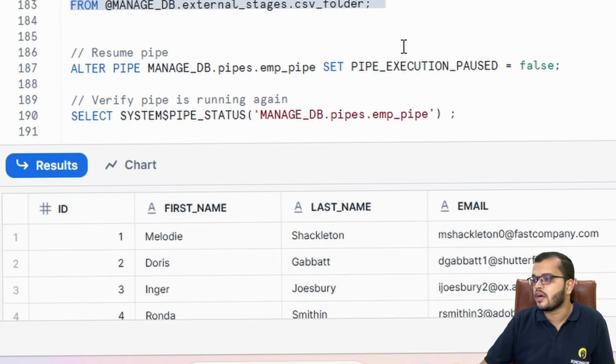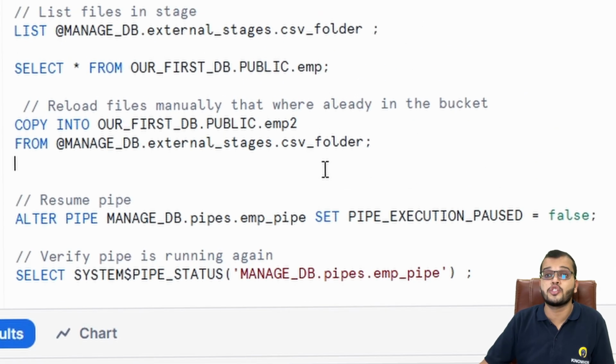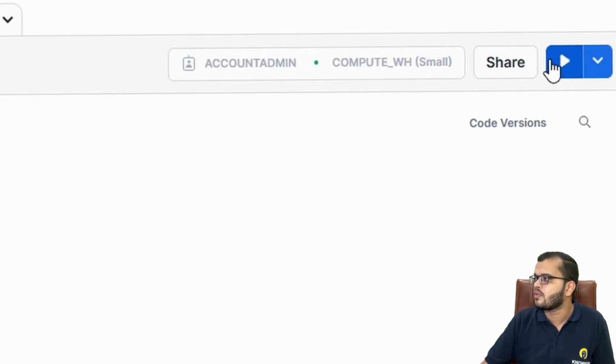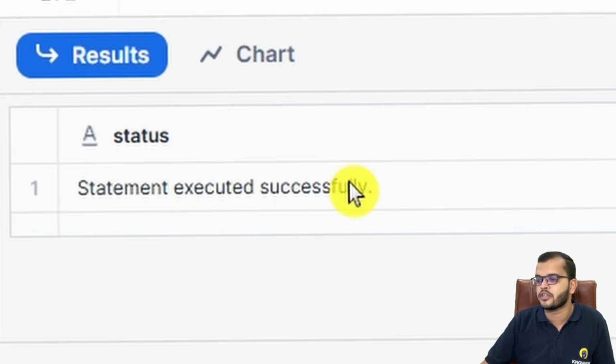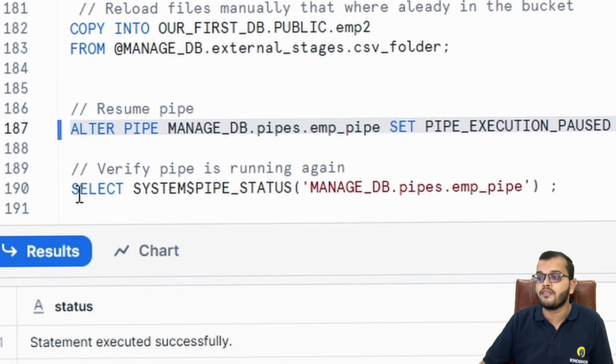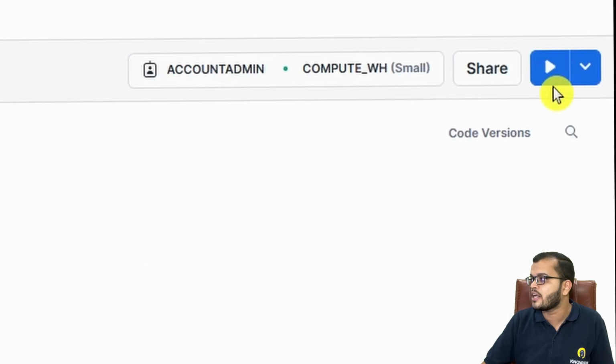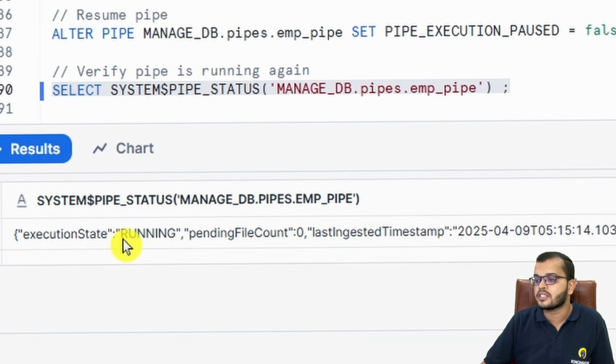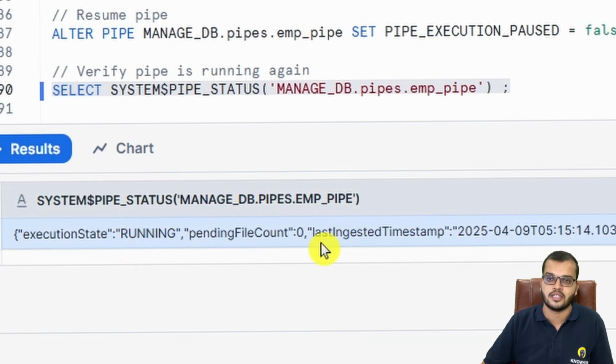Now we have to resume the pipe. In order to resume the pipe, we use the same command, but we write false here. When I execute it, we can see that the statement executed successfully. Now let's verify whether our pipe is running or not. Earlier it was paused, and now we see that it is running. So it is successful. All right.